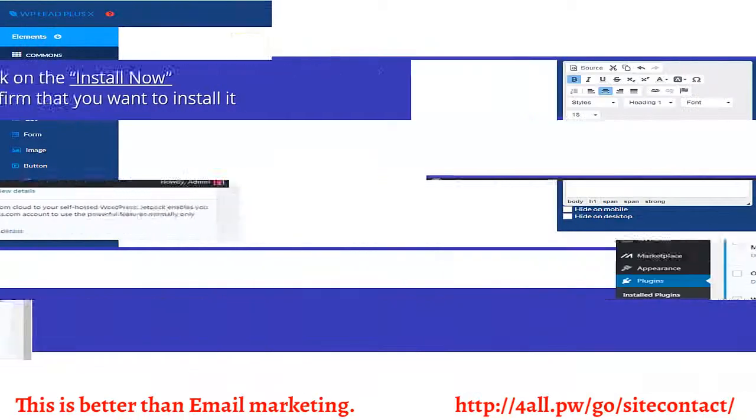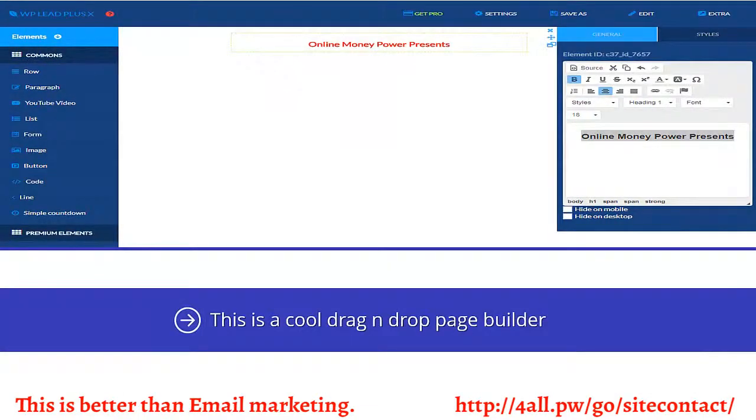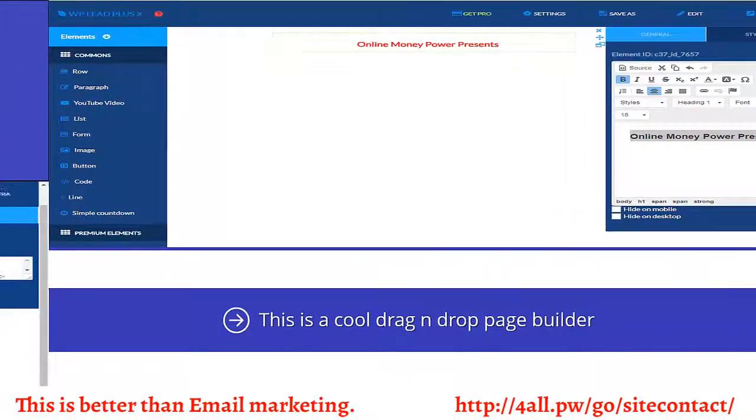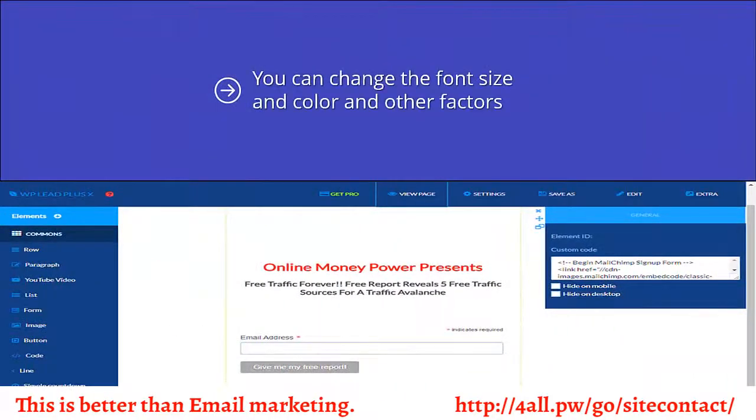You will see a page like this. This is a cool drag-and-drop page builder. The first thing we are going to do is add some text for the squeeze page headline. Just drag over a paragraph, and you can start typing and editing. I've used the words Online Money Power Presents because I want the visitor to remember this. You can change the font size and color and other factors.